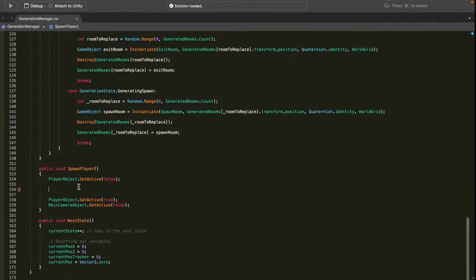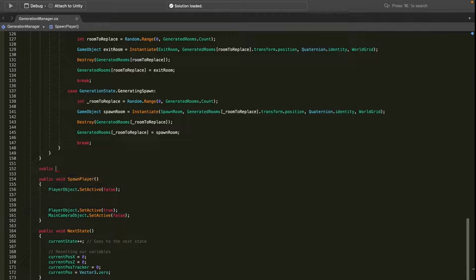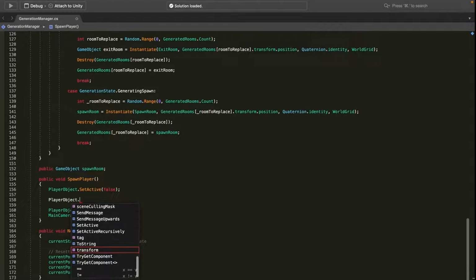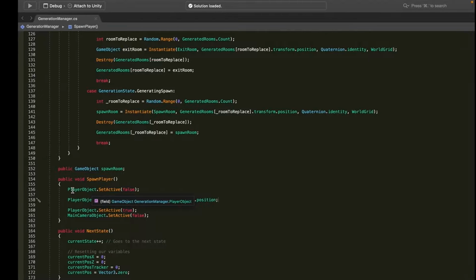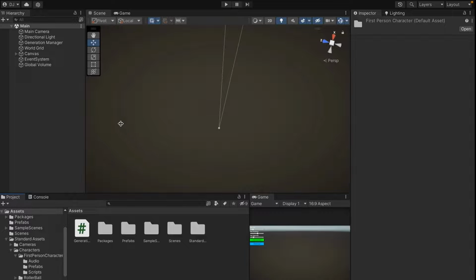Now to set the position of the player object's spawn location to the spawn room, I want to say public GameObject spawnRoom, and then we want to delete this here. So now it's actually referring to this game object that we've just created right here. And now we can just say playerObject.transform.position equals spawnRoom.transform.position, and that's just going to set the position. I believe there might be one more thing that we have to do here, but for now, as far as I can see, this should be working. So let's hop back into Unity.